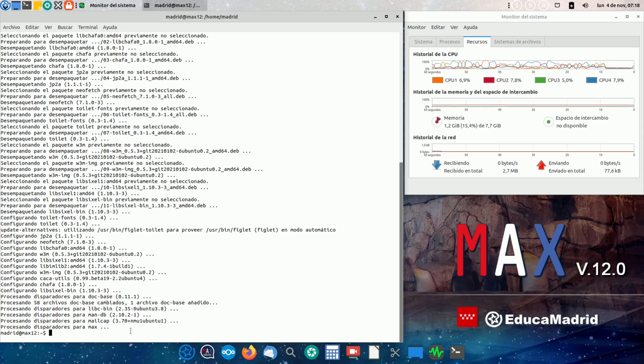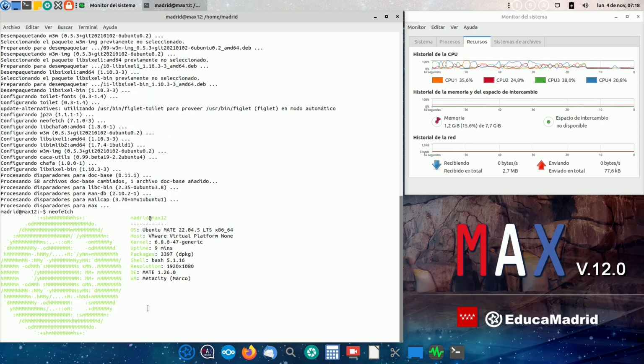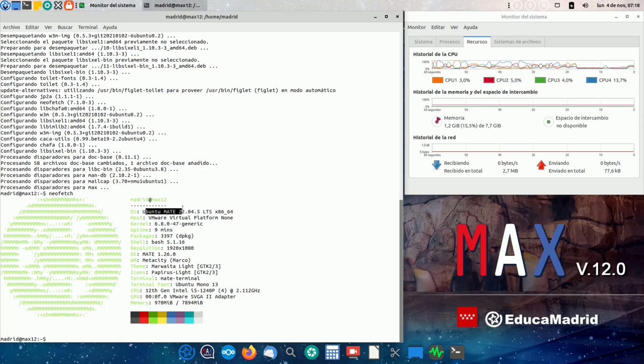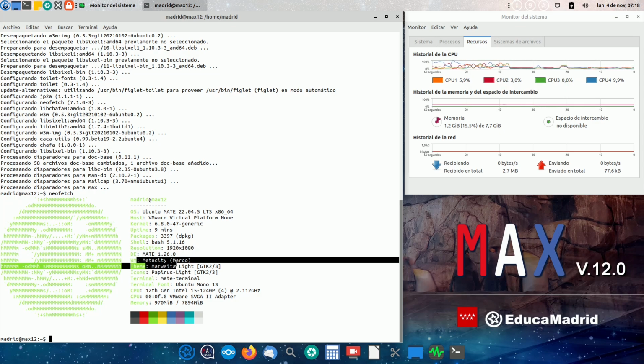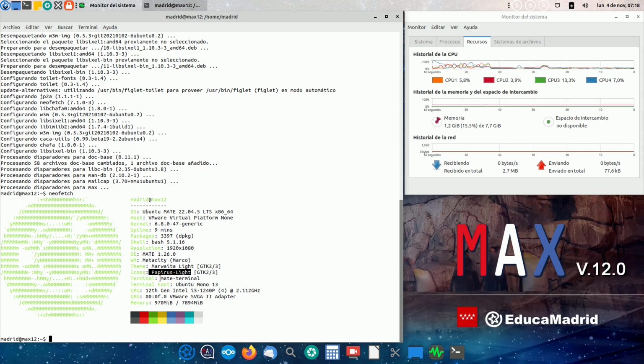So here we completed the neofetch. Let me type in neofetch. Here we have the operating system as Ubuntu MATE 22.04.5 LTS. The Linux kernel 6.8, uptime is almost 19 minutes. Packages 2233 97 dpkg. Shell bash version 5.1.16. My monitor resolution 1920 x 1080. Desktop environment MATE, window manager Metacity Marco. Theme Menta. Icons Pepperus Light. Terminal MATE terminal. The fonts, my CPU, the RAM, everything is in front of you.